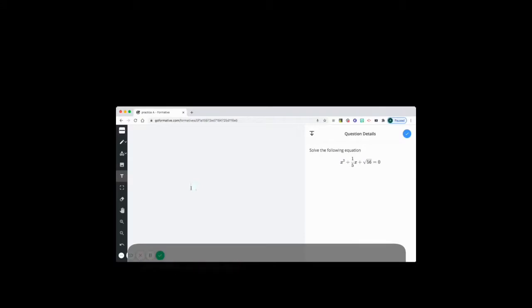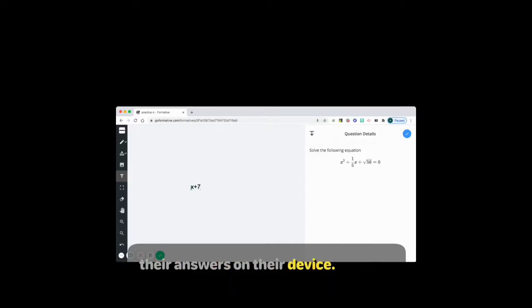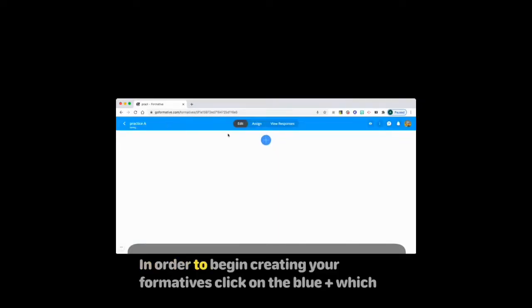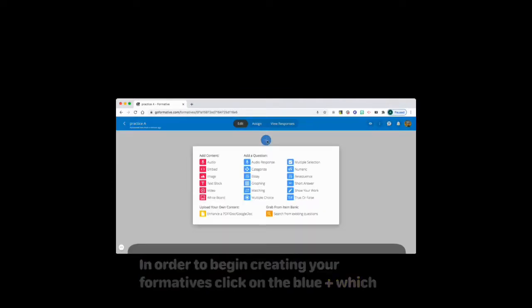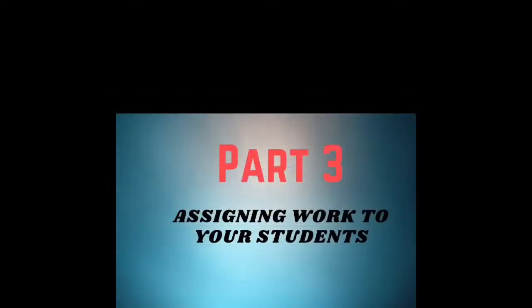Once students open up the box, they will be able to type out their answers, or if you want them to, they can also write out their answers on their device. In order to begin creating your formatives, click on the blue plus sign, which will open a box and give you all the options you have to create questions.